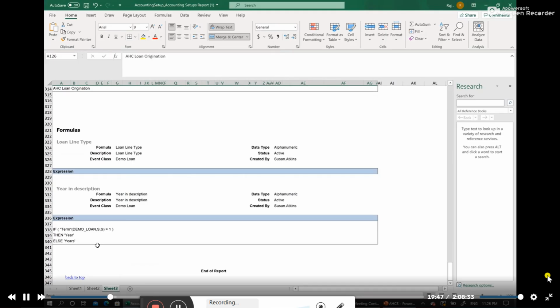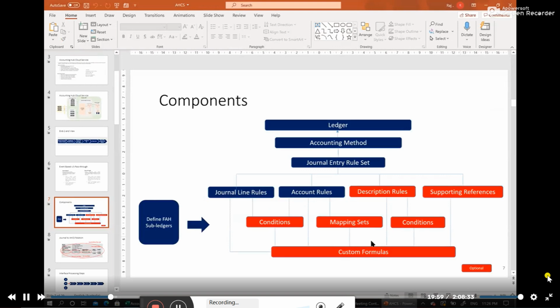And this formula we will use, because as soon as you create a formula, it becomes one of the inputs to any of these components. So if I go back to this diagram here, if I make a custom formula, that can go to conditions for any of these.